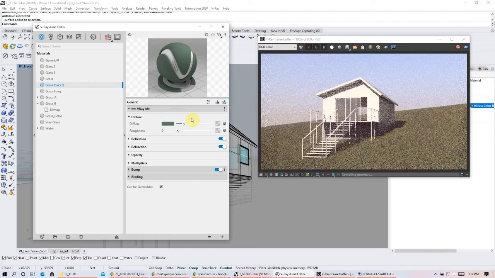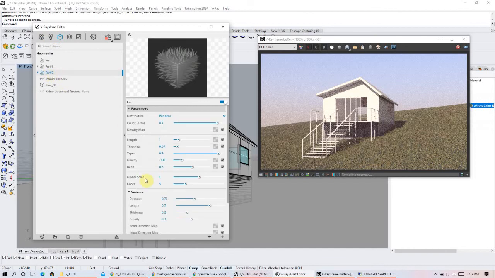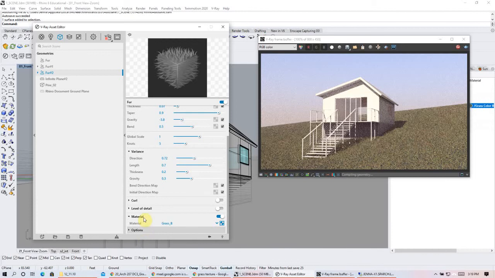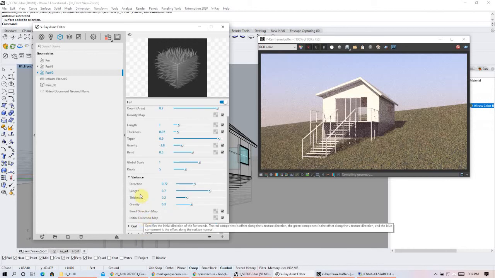Okay, so I think that's pretty much it for V-Ray grass. That's a combination of making sure your textures, like your materials, are set up appropriately, and then also applying that fur and making sure you have these settings set to something that is appropriate for your site.